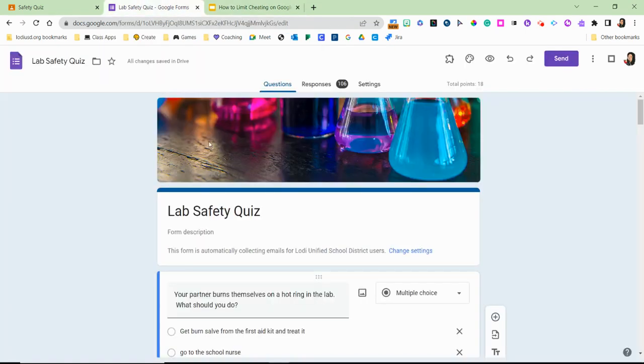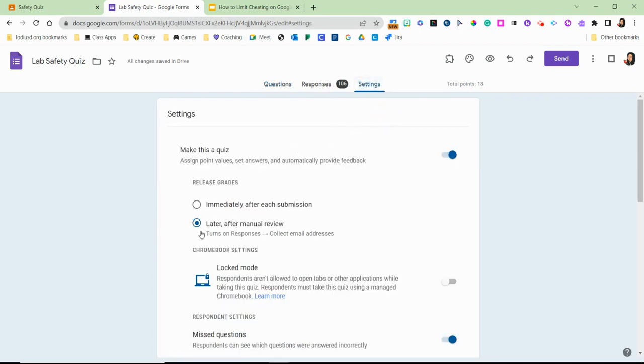So here I am in a quiz. Across the top, I have questions, responses, and settings. I'm going to click on settings. And then I'm just going to ensure that it says later after manual review.